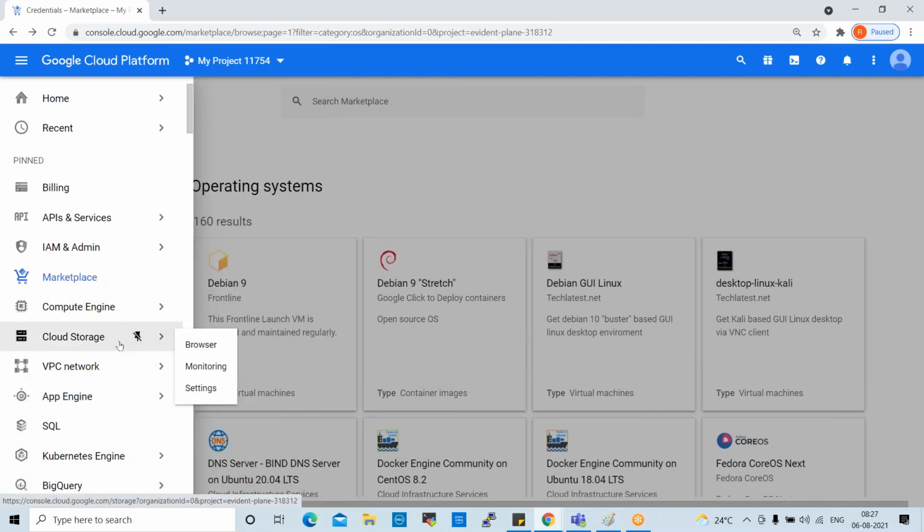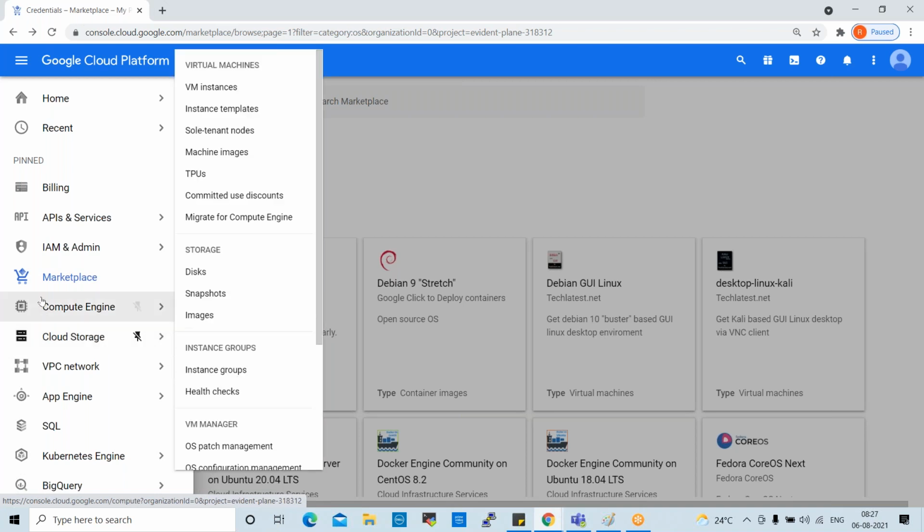Yeah. So here, cloud storage. We can check here. See here, storage, disk snapshots, images. So these are the storage part. Disks means our volumes. In AWS, we'll call it a volume. Here we'll call it disks. Snapshots, images. Whatever images you want to create, you can create. Next one.